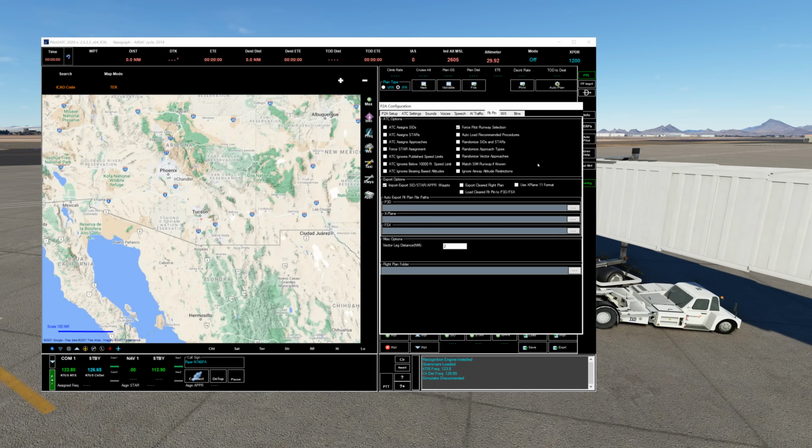Flight plan. This is what I was talking about earlier. If you are like me and I like to create my own flight plan in SimBrief, and more or less it's to get me in the habit of reading it and creating them and seeing them in action. Okay. And you can see import, export, SID, start, and approach waypoints.